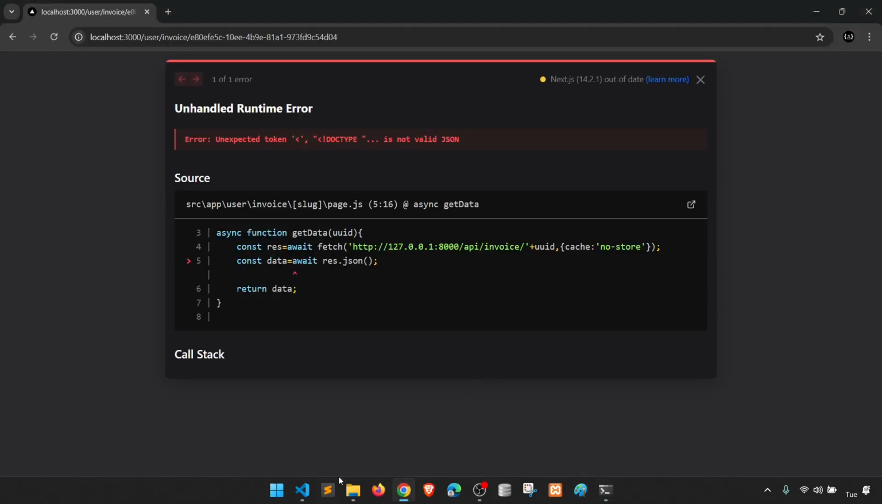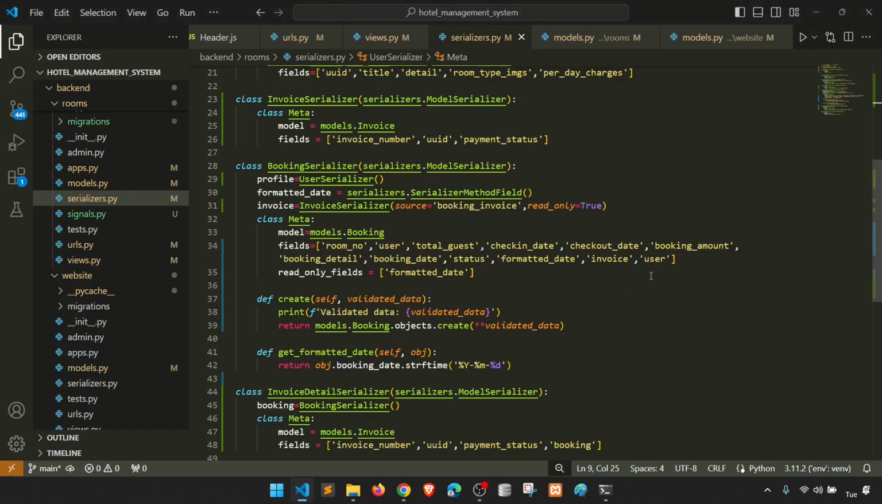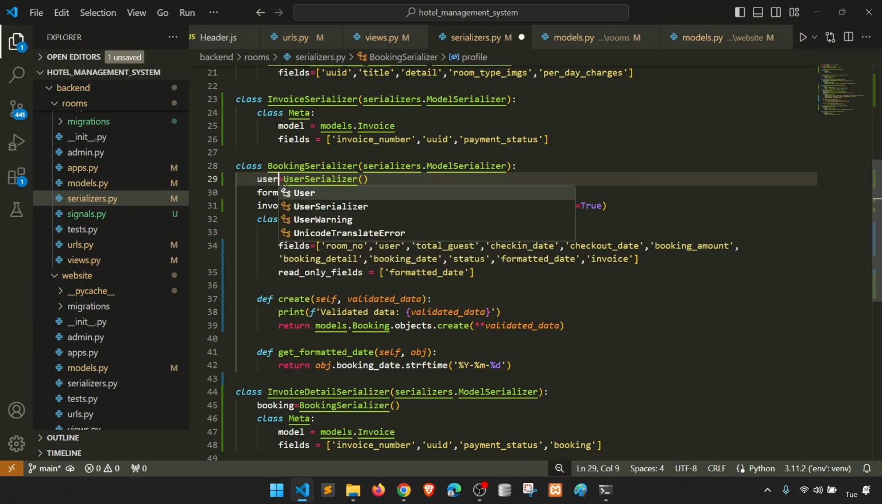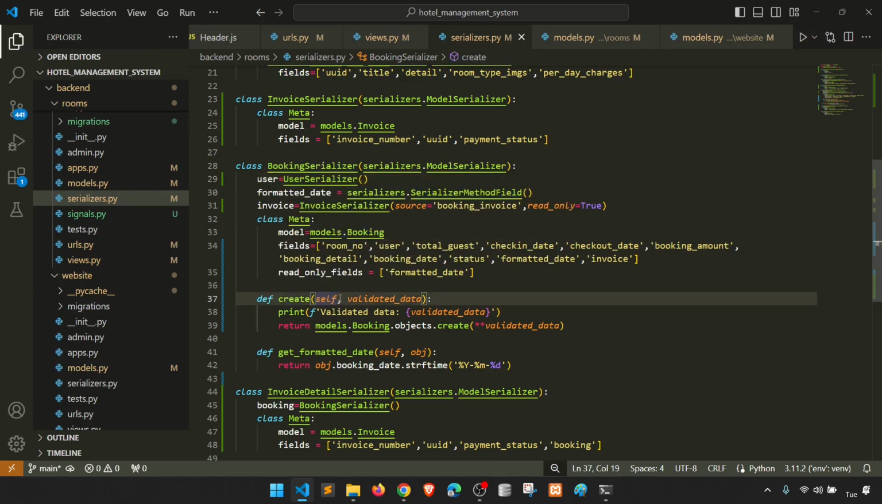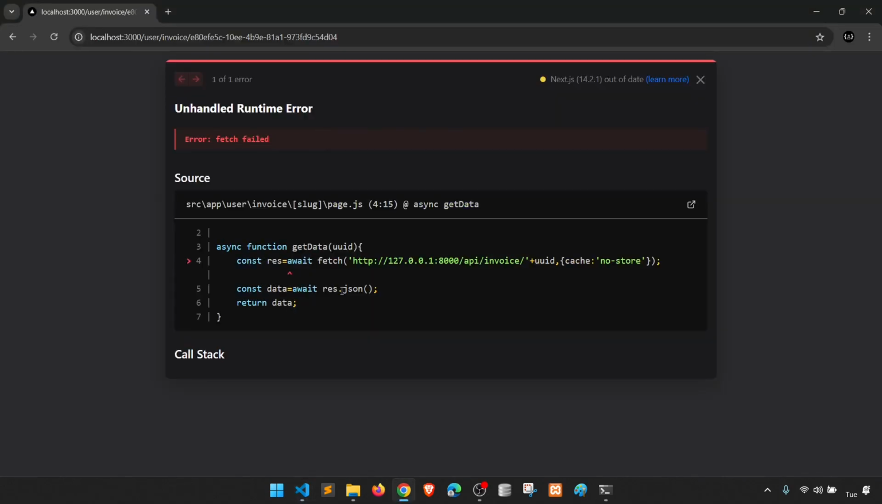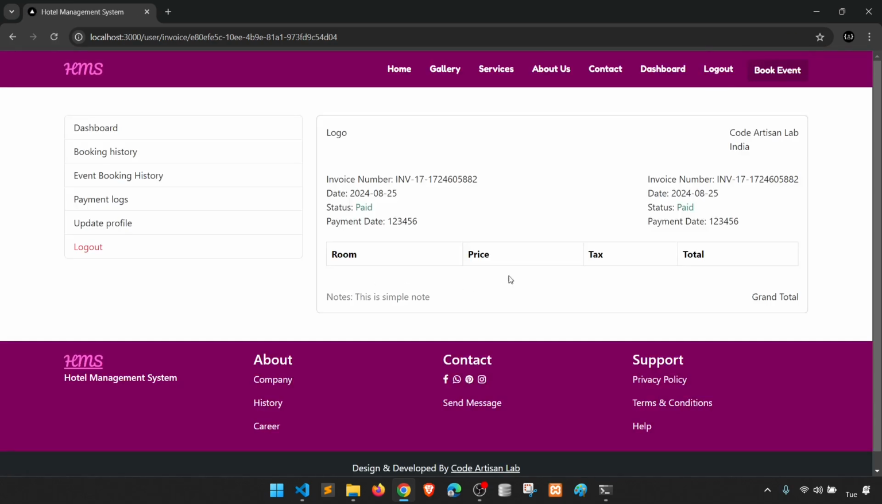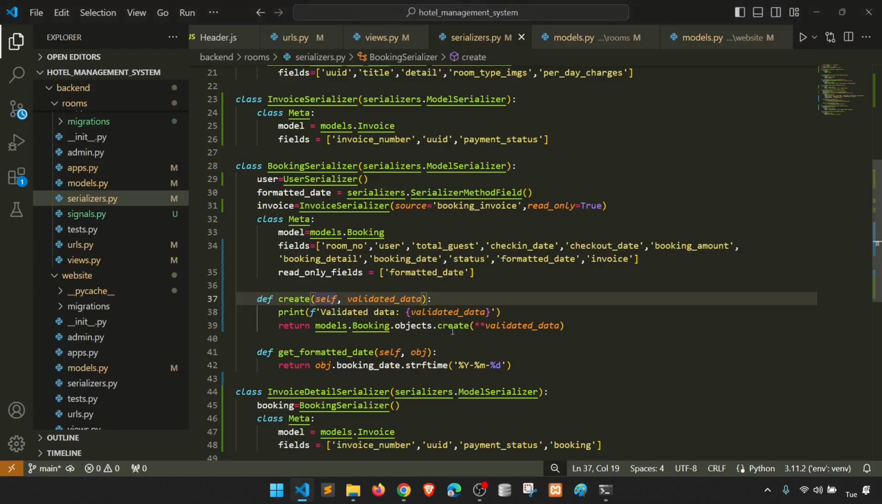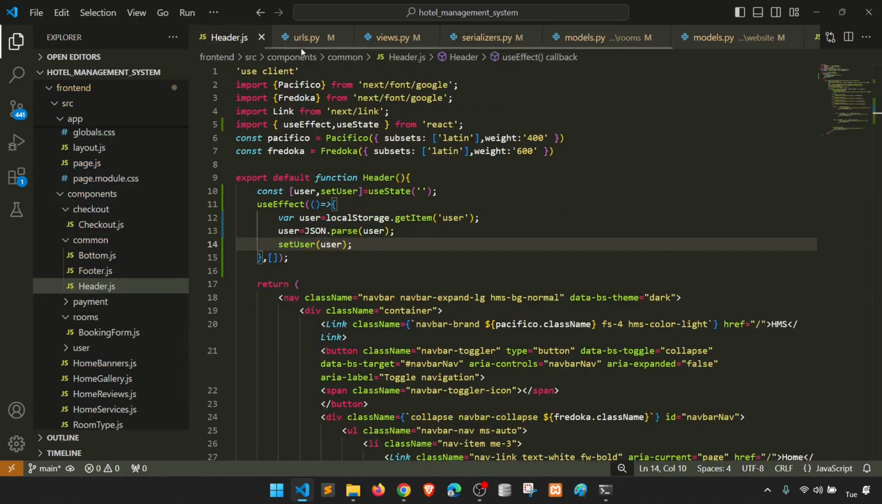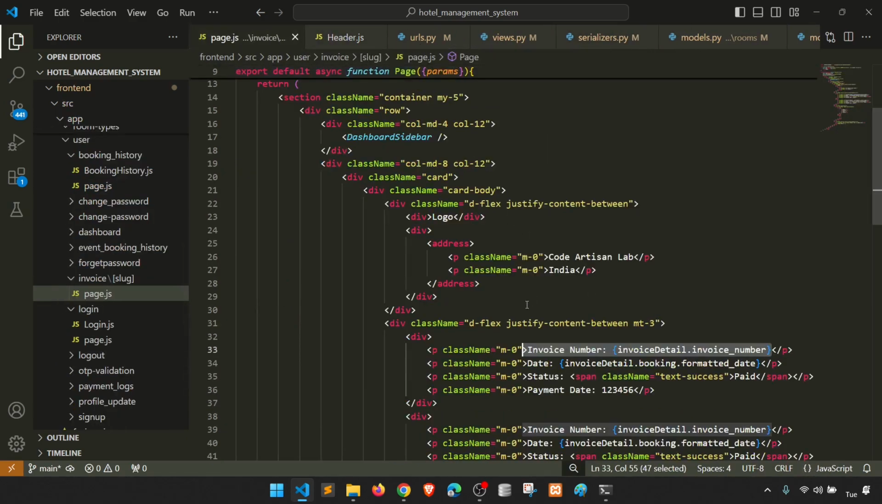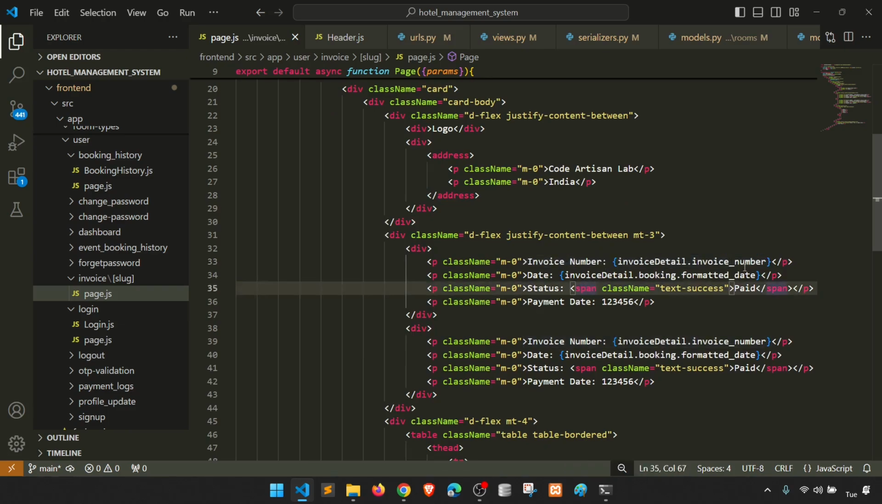Now what is the issue? So we have this two times. So we have a user serializer. All right, should work now. Okay, so we can fetch the data here, user data. So let's go to page. So full name, right?